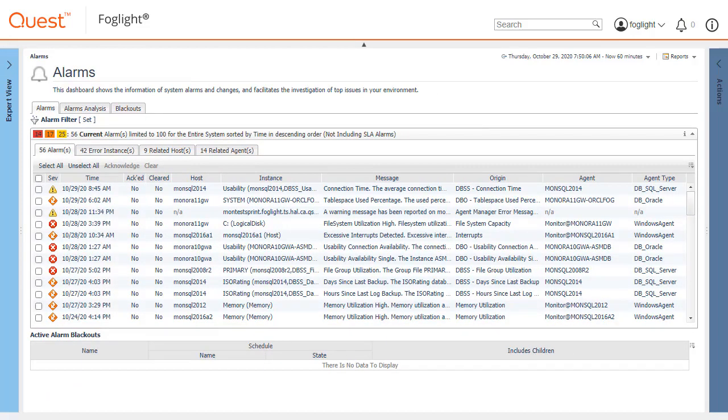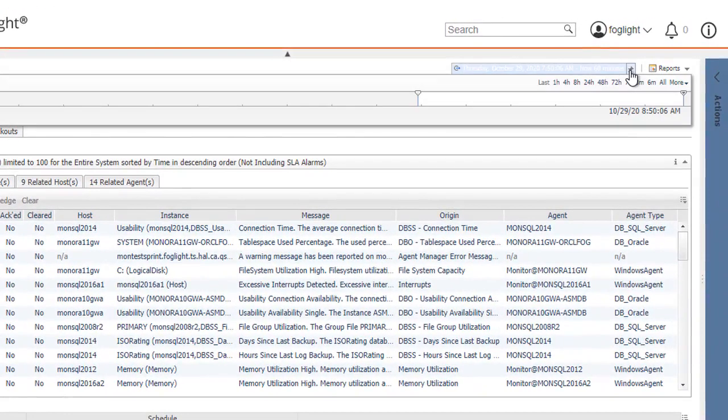Let's start by examining one of the many locations where alarms are displayed in Foglight, the Alarms dashboard. The Alarms dashboard shows all of the alarms across the entire Foglight installation. You can change the time range by altering the bar that is displayed at the top corner of the dashboard. This bar is called a zonar. Click here to expand it.